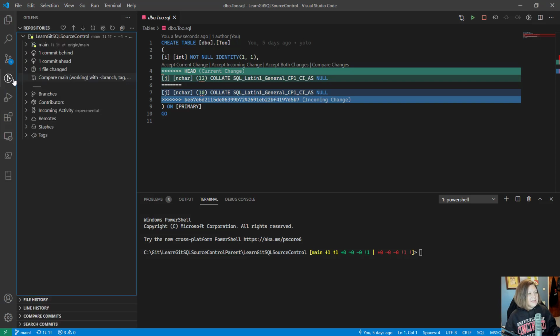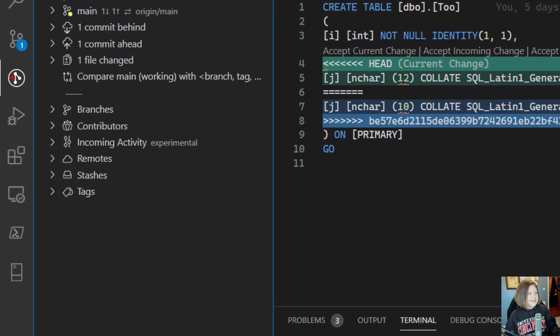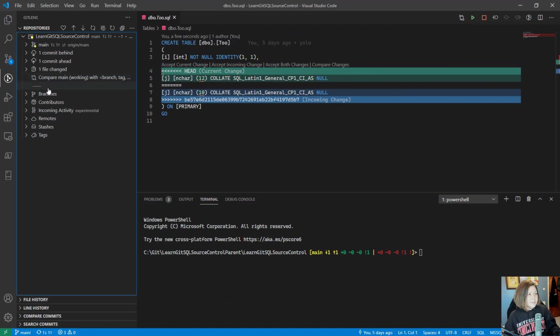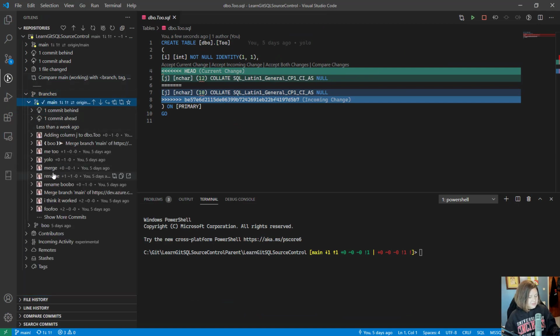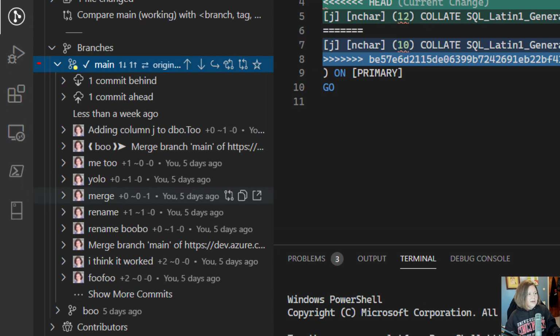So I'm going to click here on my little GitLens icon. GitLens is what this is. It's a really powerful tool. And I'm just going to go here. It'll show me the history of my branches. So I'm in the main branch, and I am one commit behind and one commit ahead. I just did, adding column J to DBO.2.